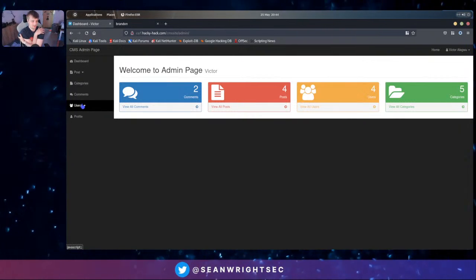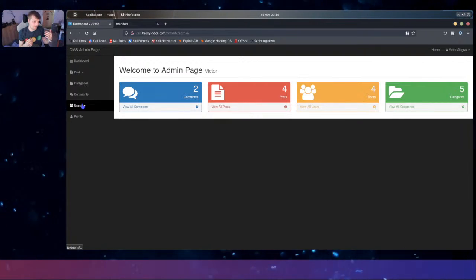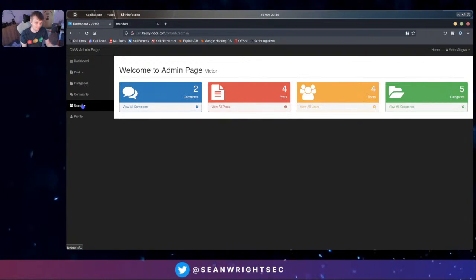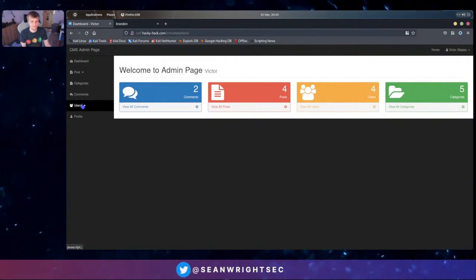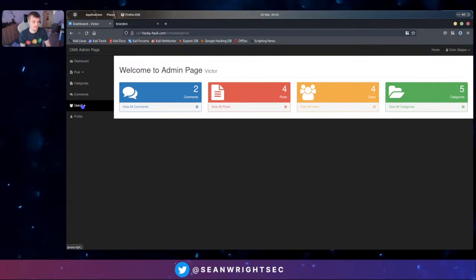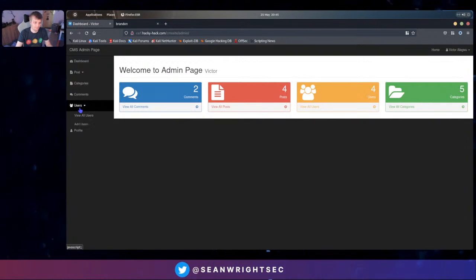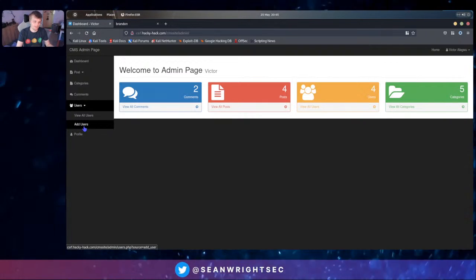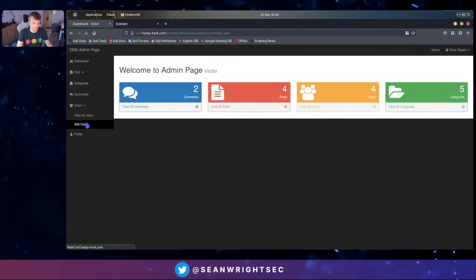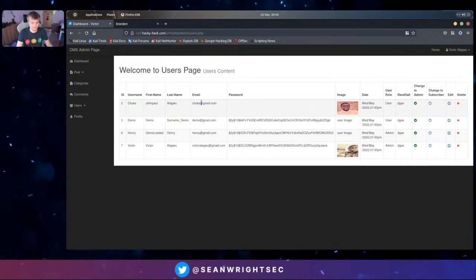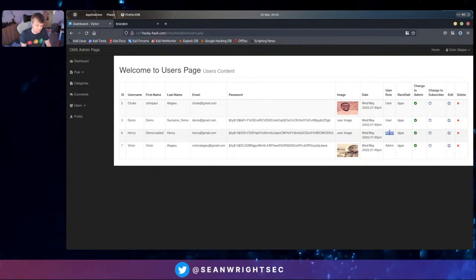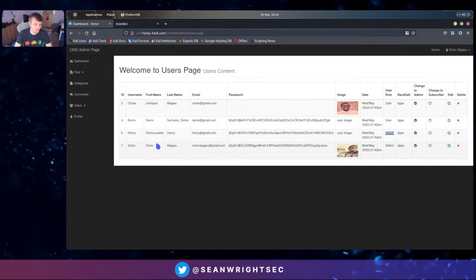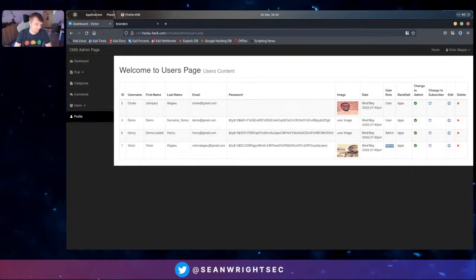Now, when attackers are looking to exploit CSRF, one of the things they probably go for is a CMS or some sort of management or admin panel. They'll probably go for the user section. The reason being is I can now add users or modify users with the CSRF. So in this case, if we look at our users, we see there are different users and they have different roles. And the interesting one is admin. So we are Victor, and there's the role admin.